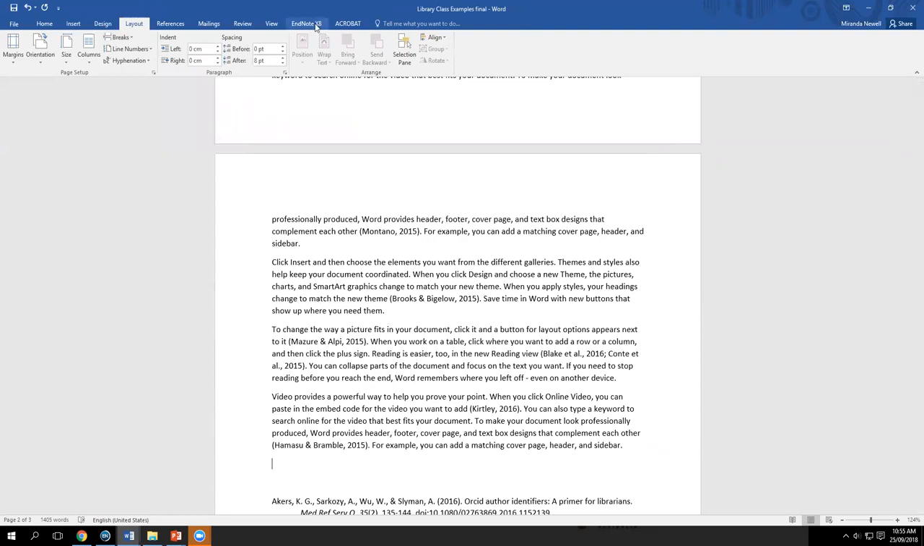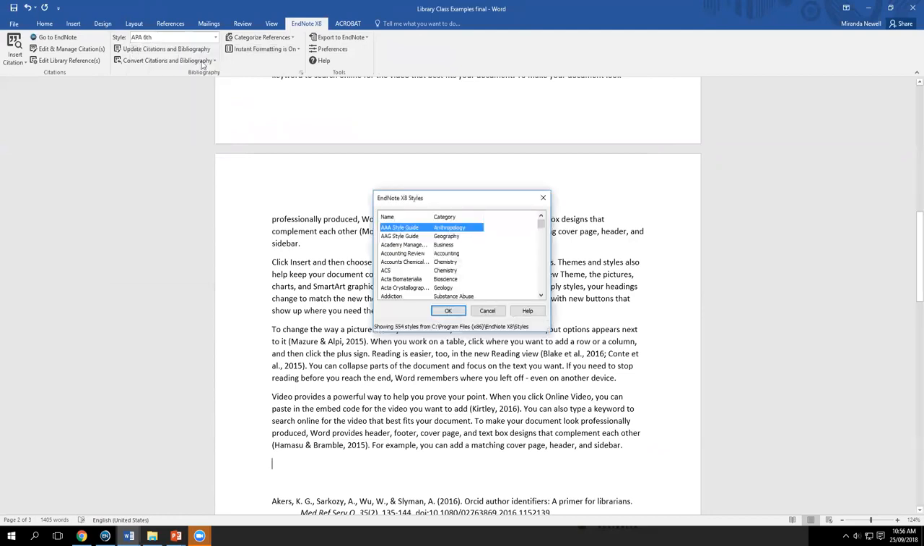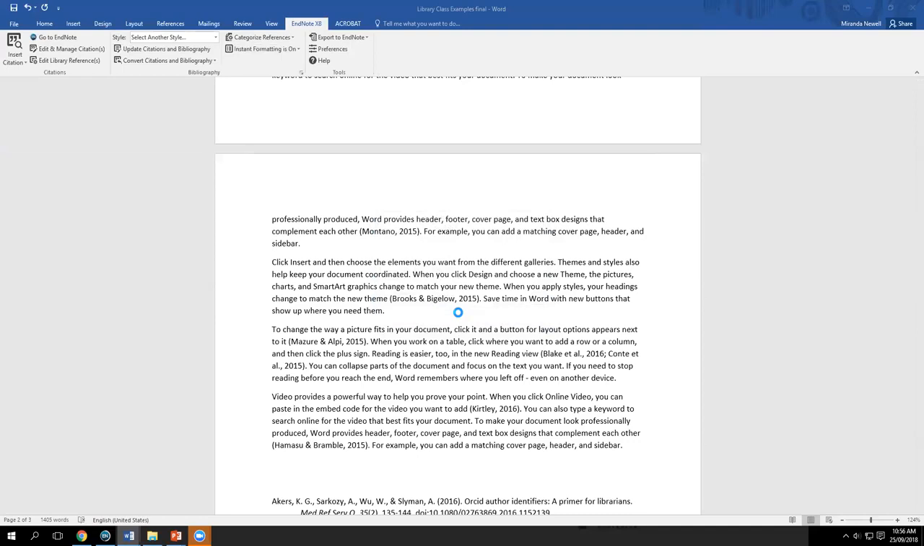Once you have done that, you can come back into your EndNote tools and select the relevant style. So here, the one I want isn't listed. So if I come into select another style, I'm just going to jump to APA, and we can see APA 6th sections here. And if I go OK, now that should automatically update.